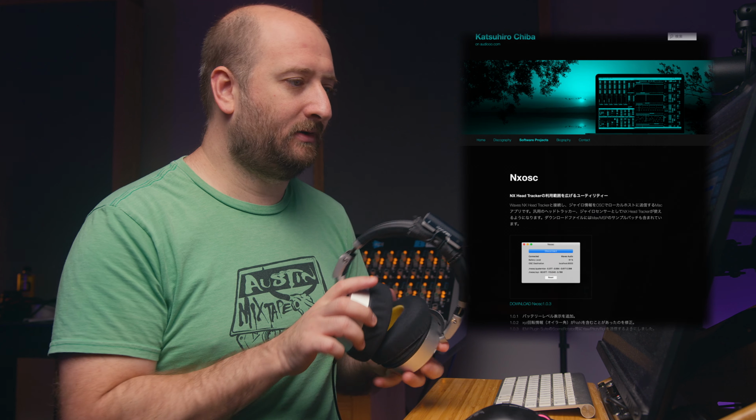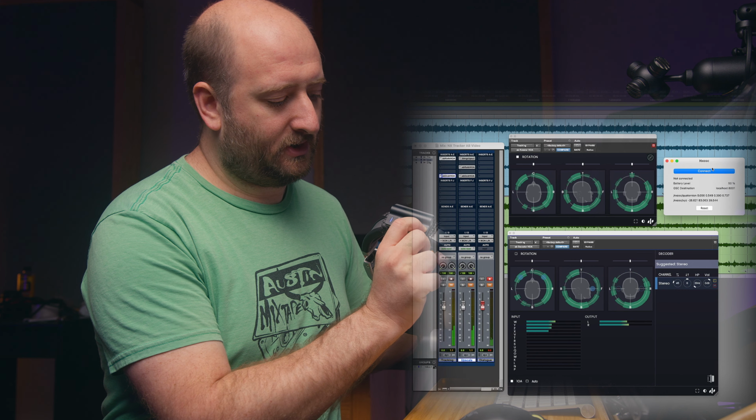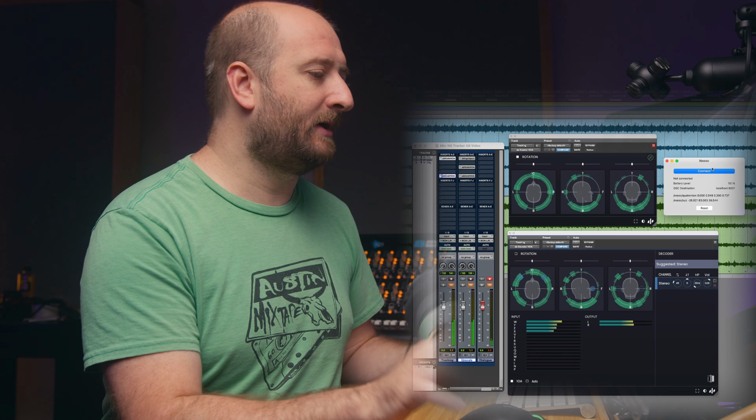I'll link this in the video description, but you need to download the NX OSC program. And when you download it, it's very simple. You're looking at it right now. It comes up. What you're going to have to do is first you need to turn on your NX tracker. And it's blinking. It's thinking about it.